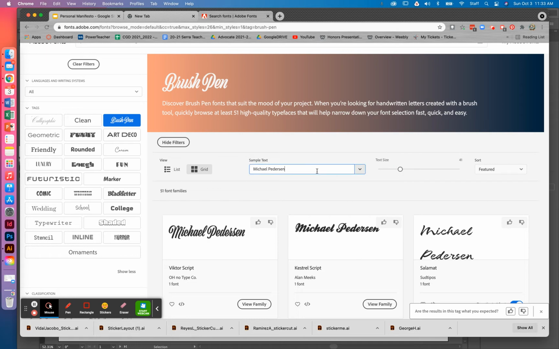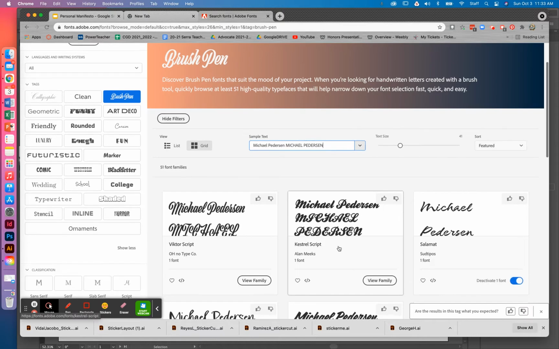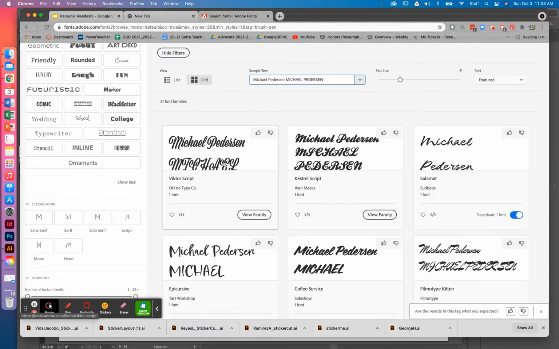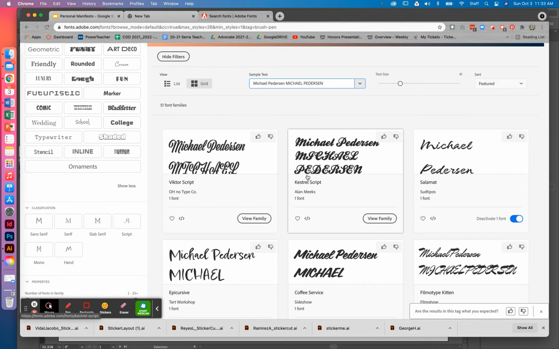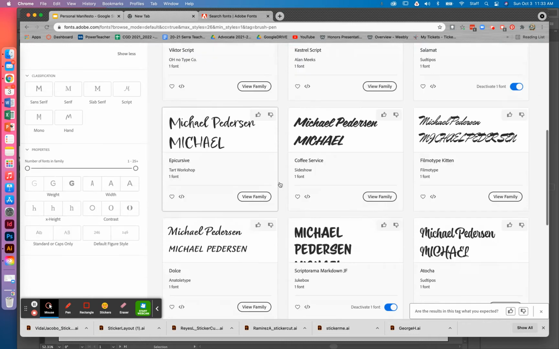Oftentimes, what I will do is if I'm looking for something, I may type something in all caps and in lowercase or in title case just to see what it looks like. Now, most scripted fonts do not look very good in all caps because the first letter is really ornate, really decorative, and so it doesn't always look good. So that's something you can look at.